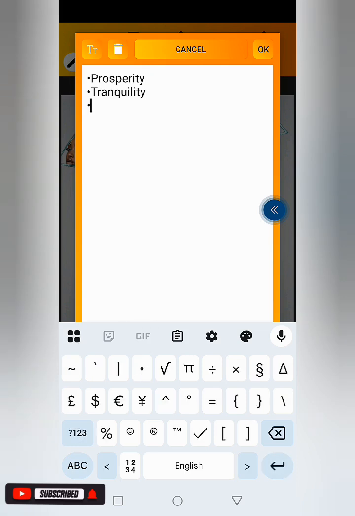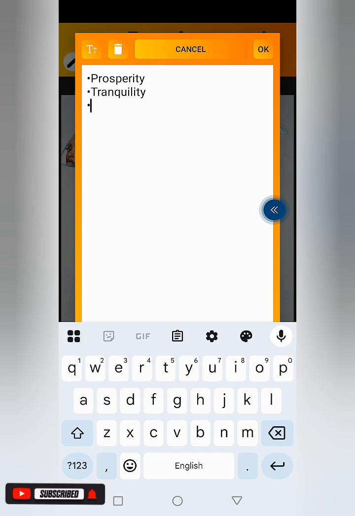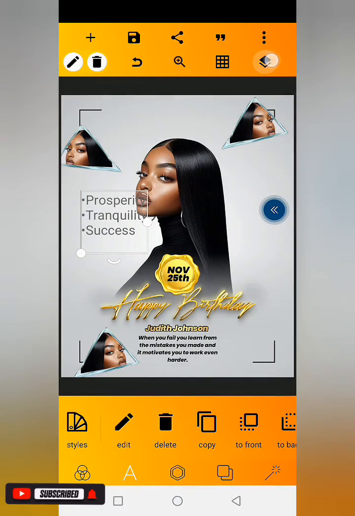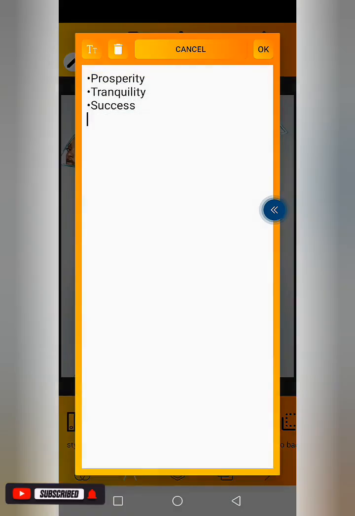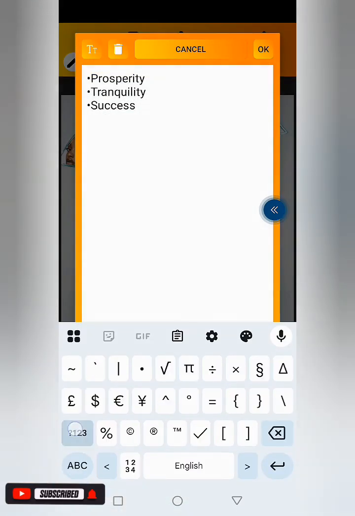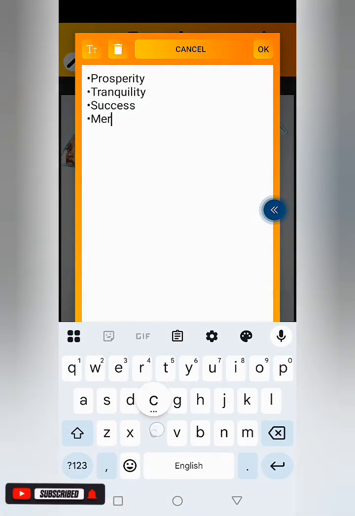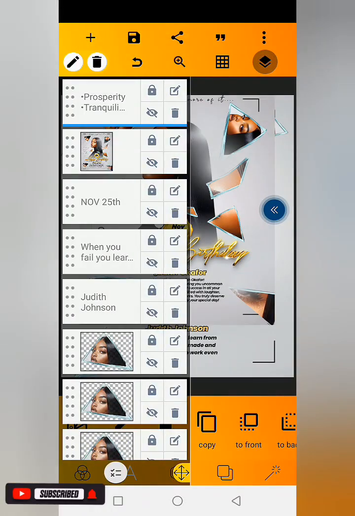Then I'm going to adjust this. Press this. Then success. And what else? Let me check because I don't even know. The mercy. Let me write mercy. Then I can just leave it like this. And I'm going to write this one.